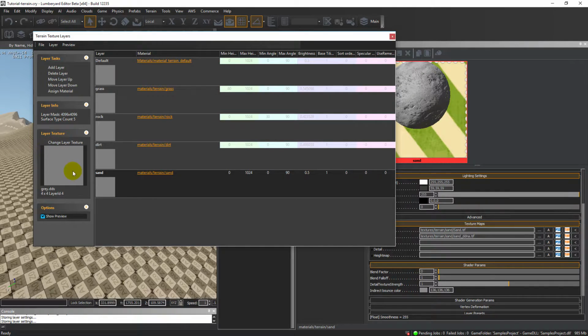Now for the layer texture, you want to use gray, so just leave it as default. It might not make sense, but it makes sense later on. I'll show you why it makes sense. So we're done here.